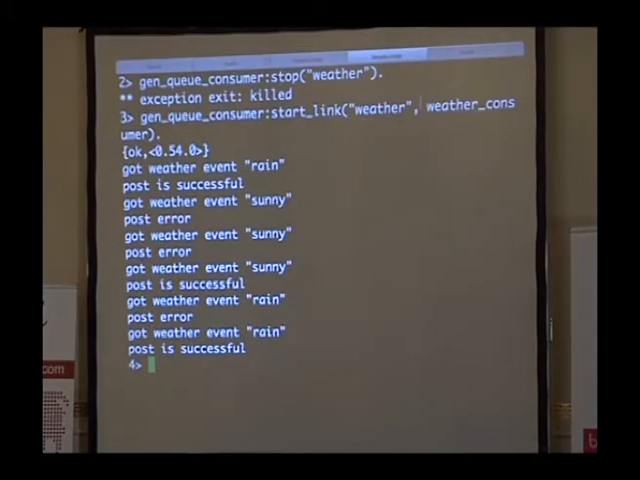So from here, you can see that consumer says post is successful for this rain event. So even if the downstream is down, the system guarantees that this event will be there for you to give a second try or third try. By default, we actually retry 5 times, with the exponential backoff, so we don't load this system with unsuccessful retries too fast.